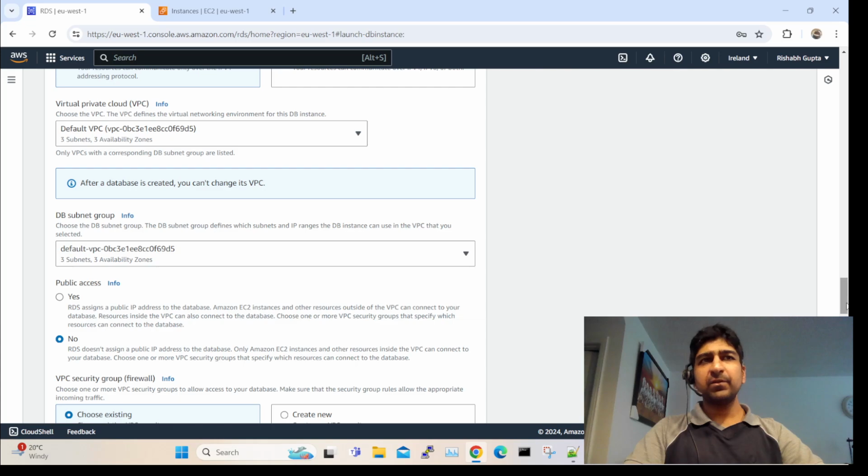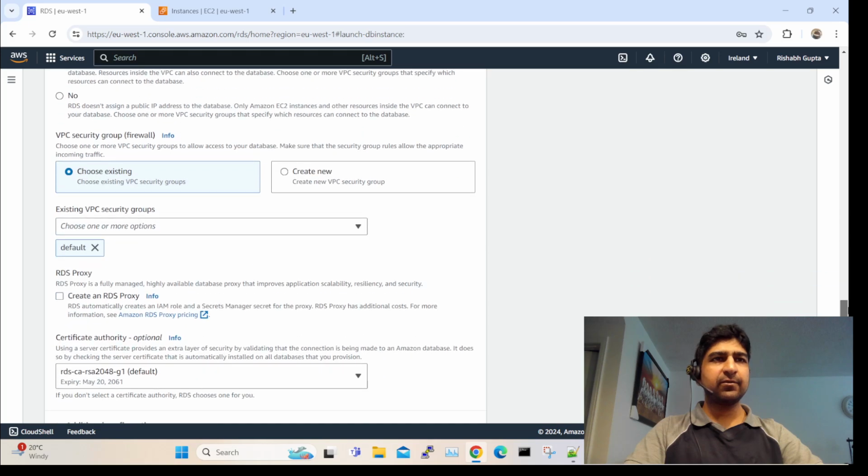With the default VPC it showed up, so we have to do a couple of tweaks to make sure it works with the custom VPC, but that's a separate topic. I'm not going into that. I want to access it publicly from the EC2 instance, so I'm taking it to yes.